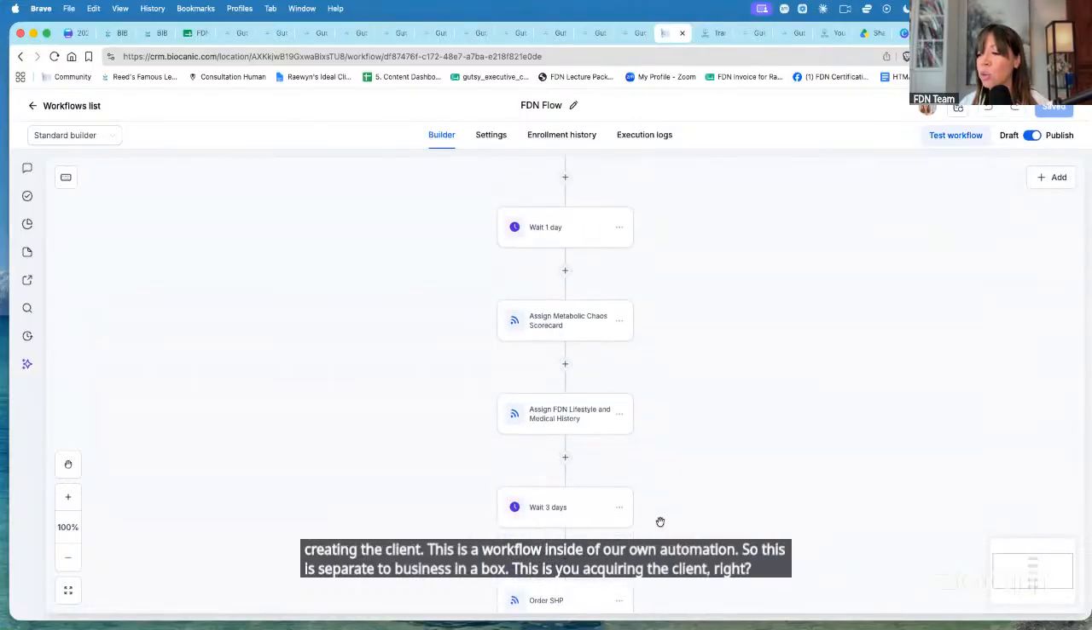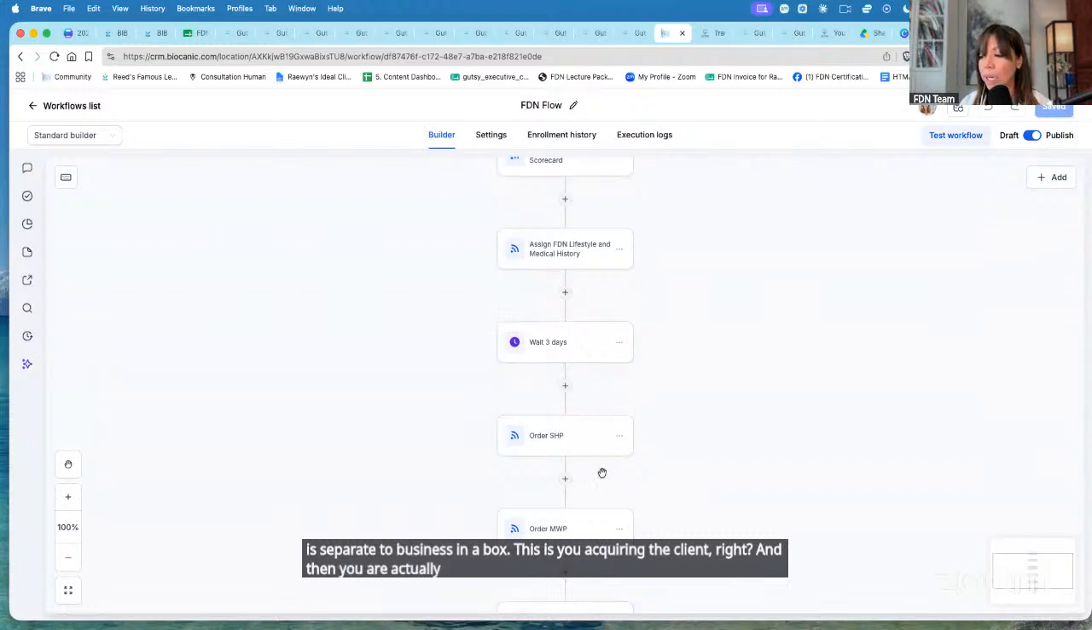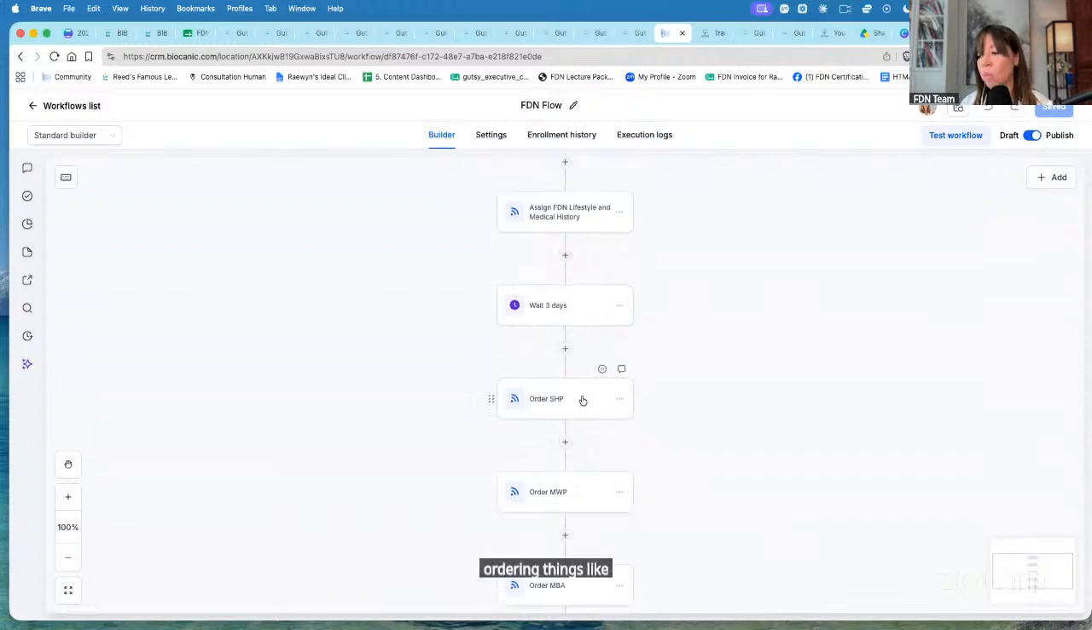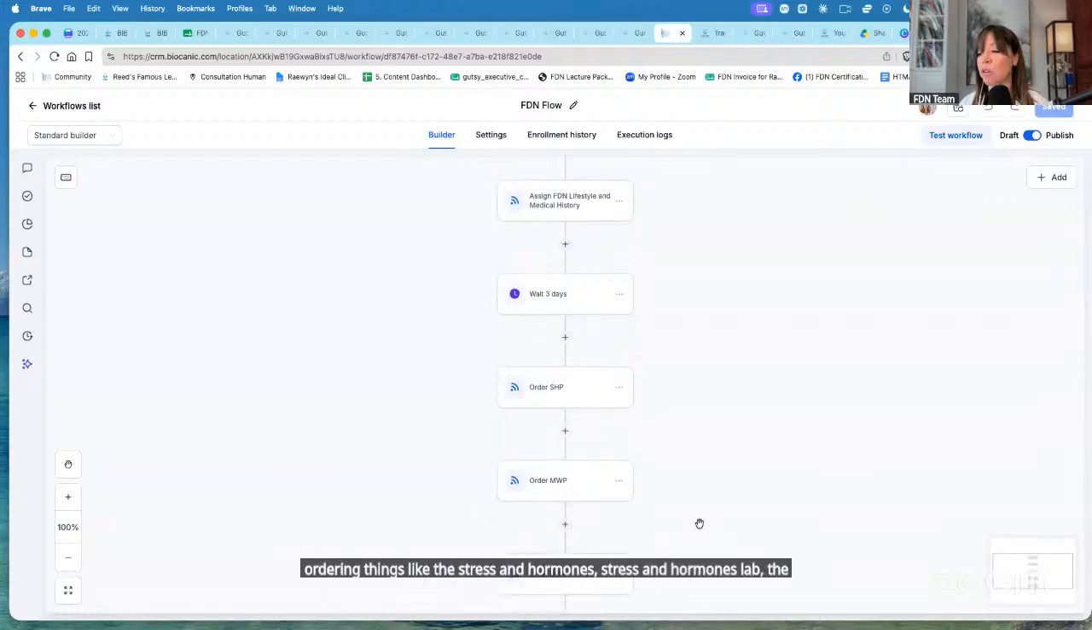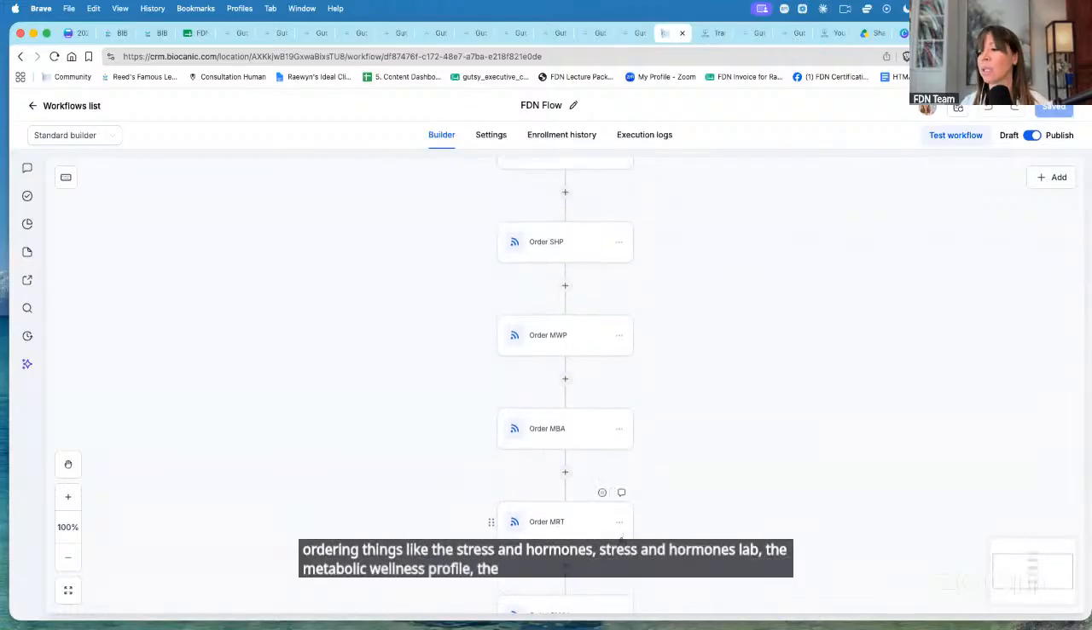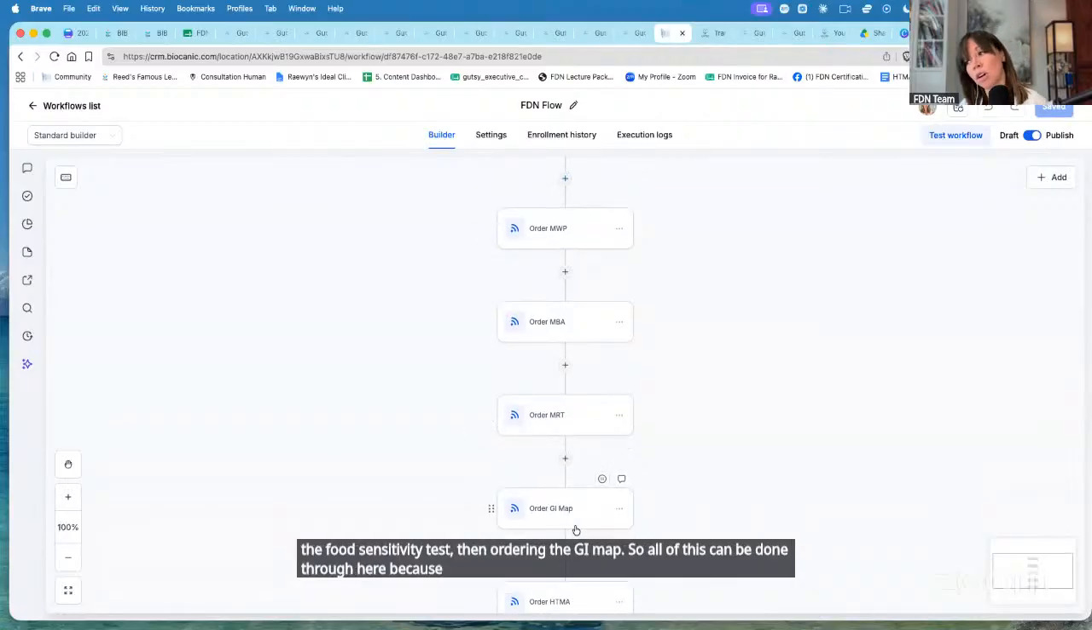And then you are actually ordering things like the stress and hormones lab, the metabolic wellness profile, the mucosal barrier assessment, the MRT, which is the food sensitivity test, then ordering the GI map. So all of this can be done through here because Go High Level is talking to Biocanic.